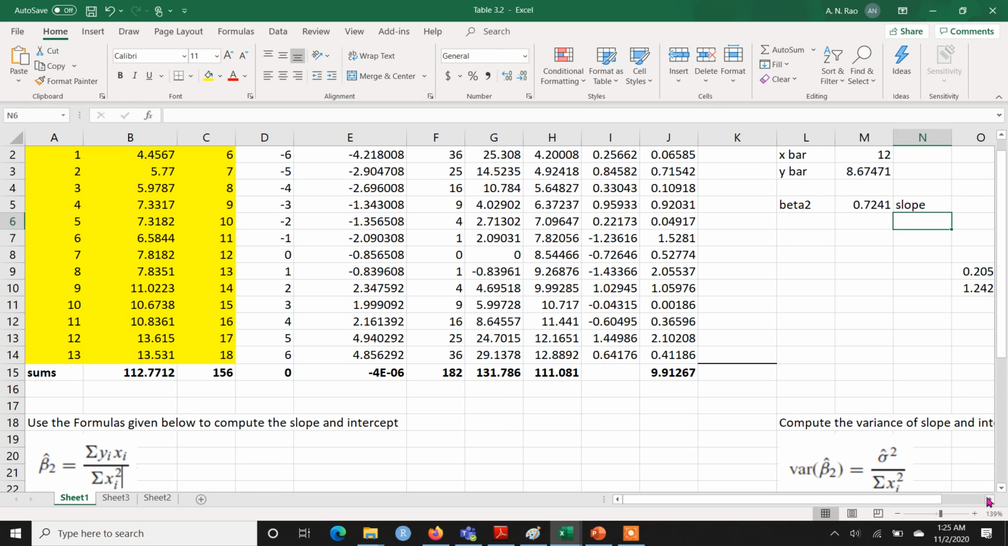Similarly, I can easily calculate the intercept. So let me calculate. If I write here intercept, so intercept is equal to y bar, which is 8.67471 minus slope, that is 0.7241, times x bar, which is 12. So intercept is minus 0.01449. So now we have the answer for slope and the intercept.